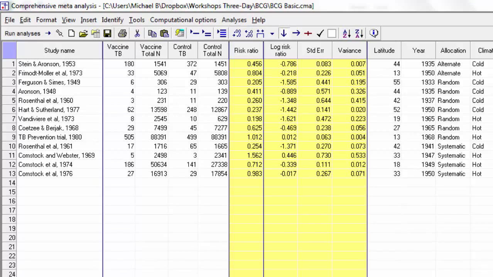This video introduces the Meta-Regression module, which is new in version 3 of Comprehensive Meta-Analysis, or CMA. I'm going to use the BCG example to show how the module works.